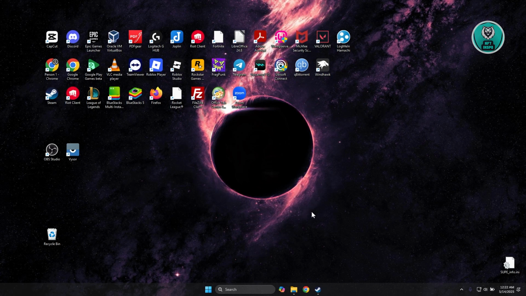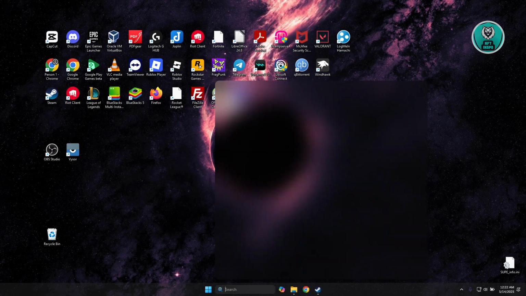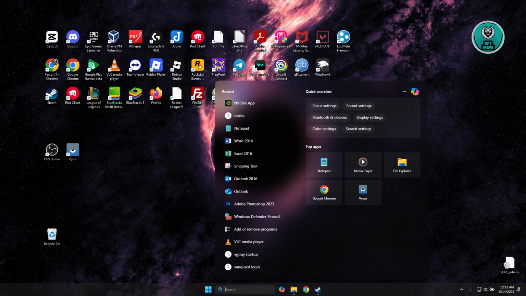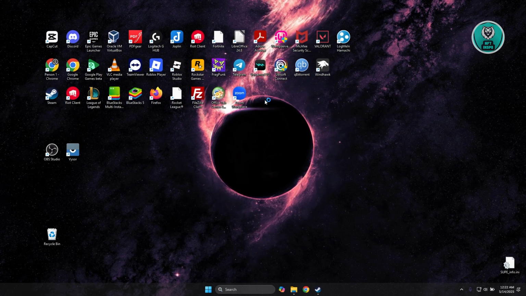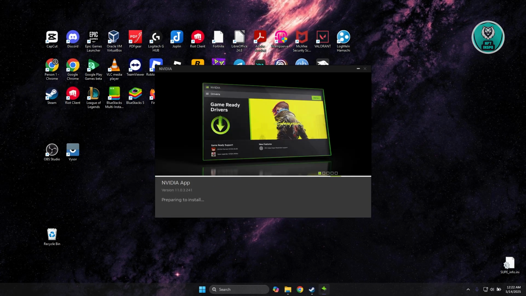The first thing that you want to guarantee here is that your GPU is fully updated. So you want to look for the app that you are using to update your GPU. If you have NVIDIA, open up the NVIDIA app, or if you have AMD, open up AMD. Now from here, you want to update it. So again, you may want to go to the driver section. Let's just wait for this to finish up.